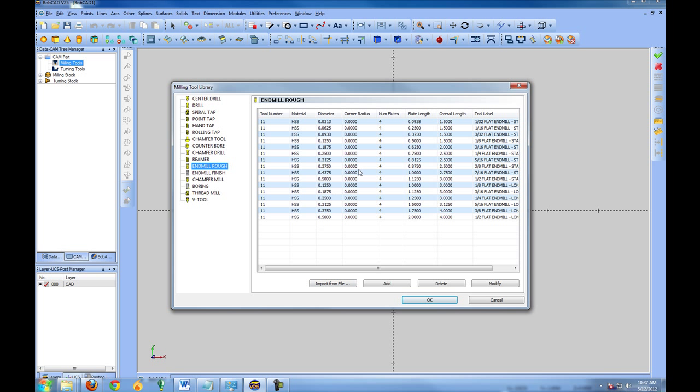If you've owned previous versions of Bobcat and have set up your tools, you could use the Import from File option and locate your tooling file and import it into this version. You can also select tools from here and use Modify or Delete. Let's go ahead and just add a new tool as an end mill rough.